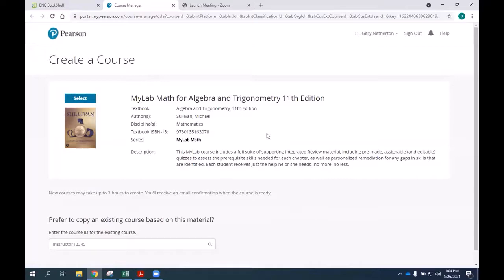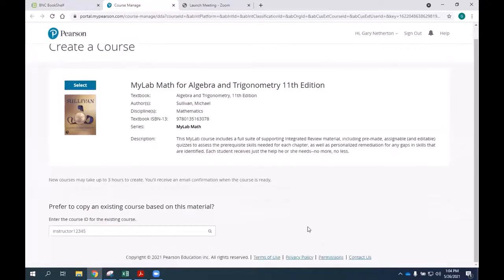Now, let me back up for a second, because one thing we're going to need to do, the very first thing, so it looks like it by default has chosen a book and has a picture of it. But we need to actually have what's called a course ID. So right here, you see at the bottom of this page, refer to copy an existing course based on this material. It says enter the course ID. That's what we're going to do. This course has already been created in MyMathLab. We're going to simply copy it. So you have to enter a code here.